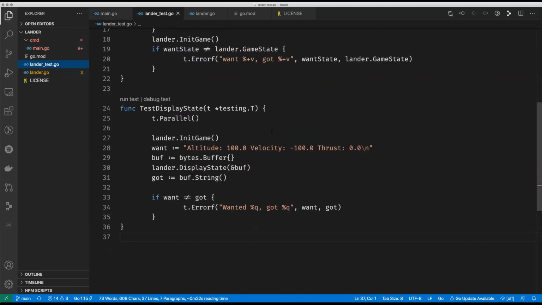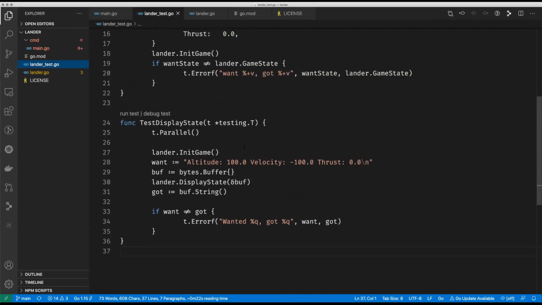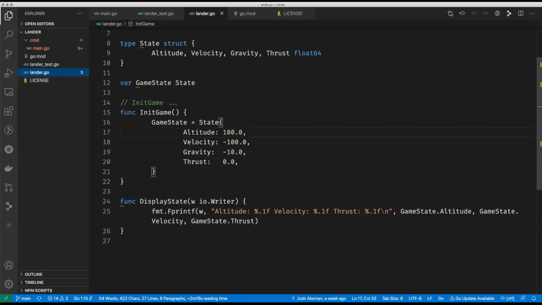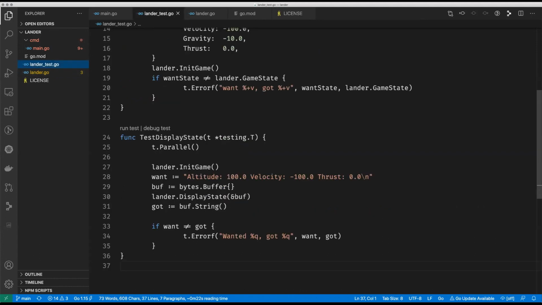Yes. So we now have a display state function which takes some IO writer to write to. Correct. Because we're not going to print it to the terminal, because one, we don't want to see the terminal output during the tests, and two, we want to see what was written. We can't really inspect the terminal, but what we can do is create a fake terminal, a bytes buffer, let's say, pass in a pointer to it to display state and say, hey, write to this. Then we can look at it to see what was written.